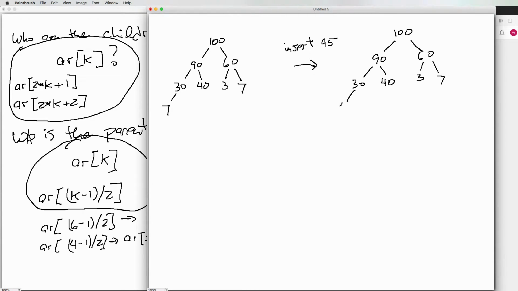Okay, and I come over here, and here's 7, and here's 90. And now I'm going to do, I believe your author calls it trickle up. And the idea of trickle up is what I'm first going to do. Whoops, I wanted to insert a 95. So why don't we make the number correct?